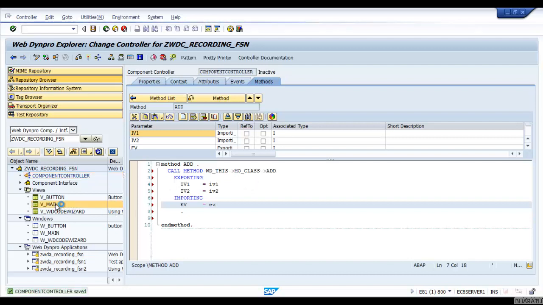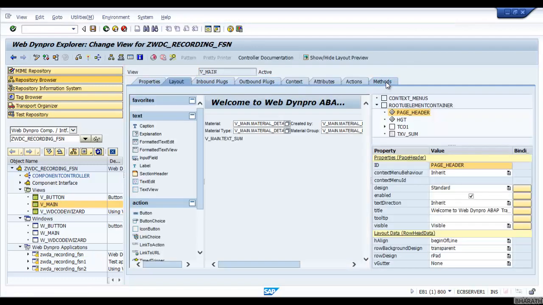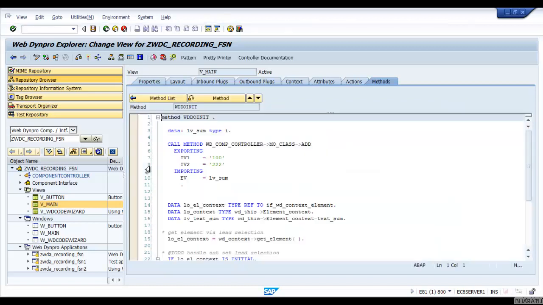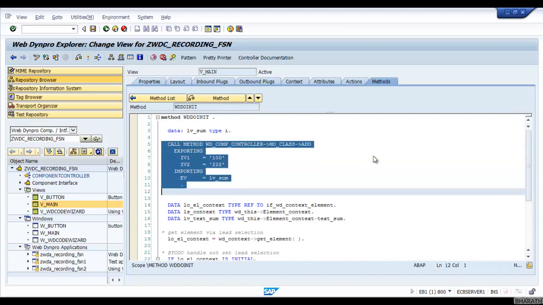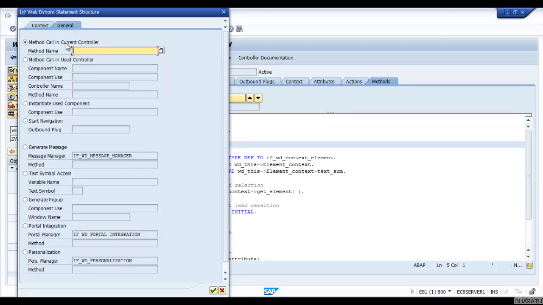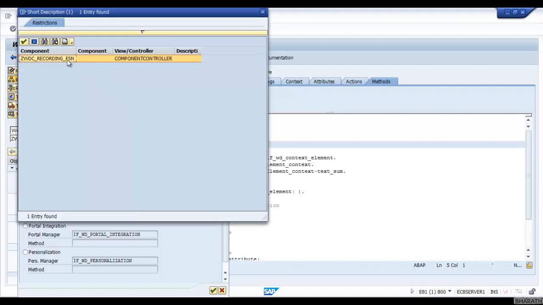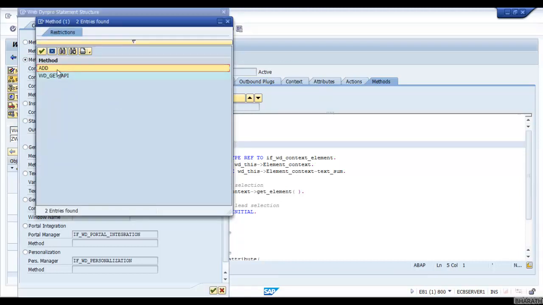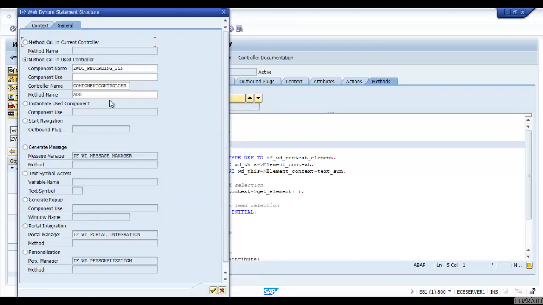Now go to v underscore main. Now we should call the component controller method, but we are not supposed to write it like this. We are not supposed to access the model directly from the view. Now go to Web Dynpro code wizard, because we are trying to access the component controller method. So we have to select this radio button. This is the component name, this is the component controller, and we are trying to access the method add. Okay, we are calling the component controller method.